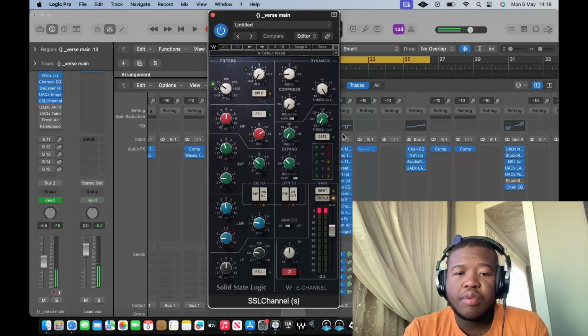Now, if you can tell, this compressor is really rounding it off really nicely. So this is with it on.